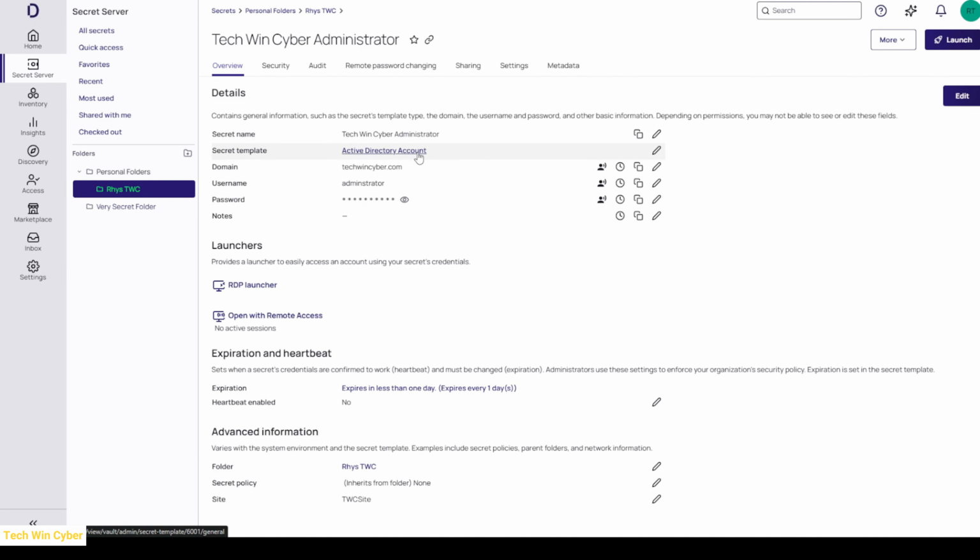So an Active Directory account has a domain value, a username, a password, and notes values. This is because typically an Active Directory account is reliant on a username and password, and it's typically associated with the domain as well. So we've got all of that important information related directly to an Active Directory account right here.